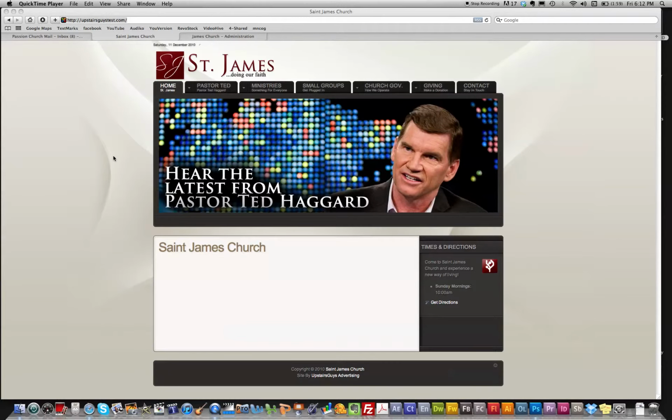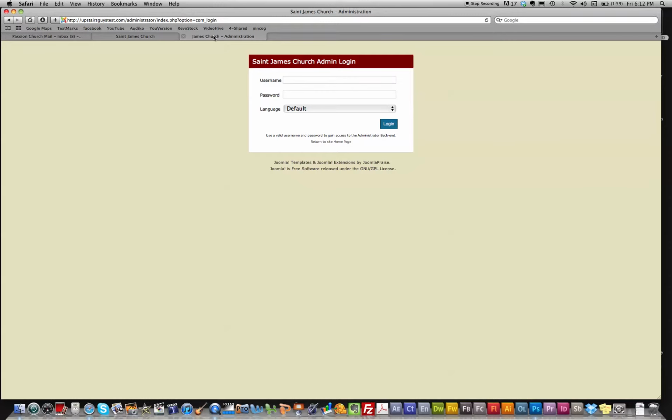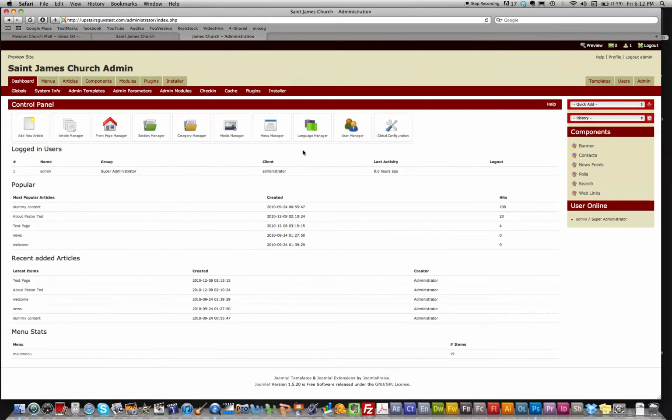Okay, Randy, we're going to try this again. First thing you do is go to the website on one tab, and then you go over here to upstairsguystest.com/administrator. You log in using your username and password. That's going to bring you here. This is the dashboard.